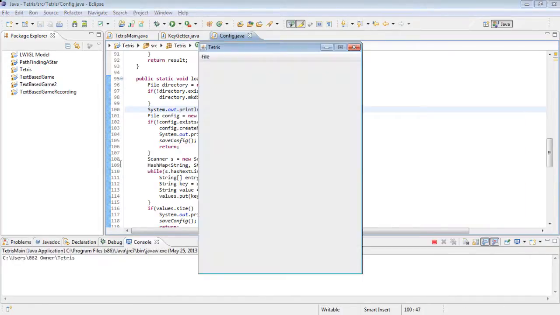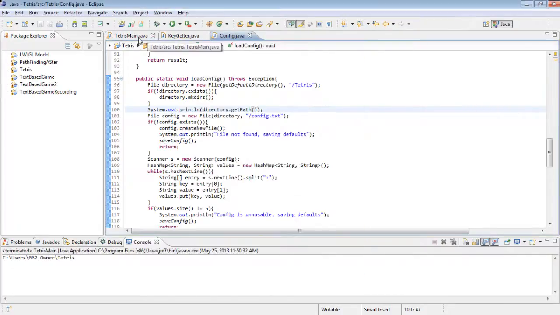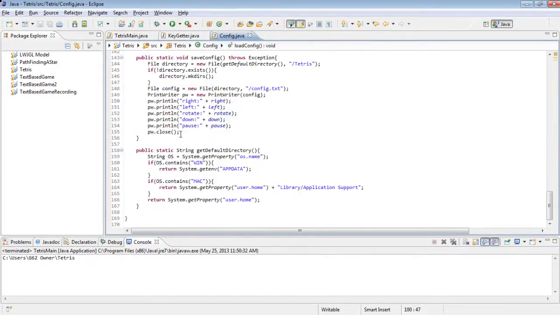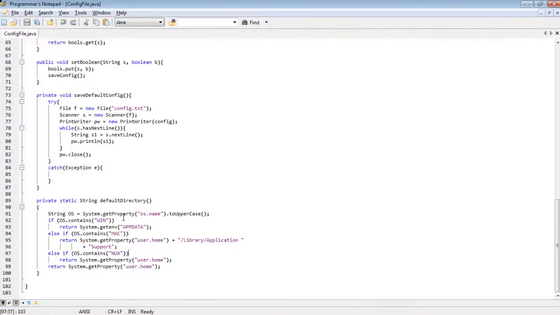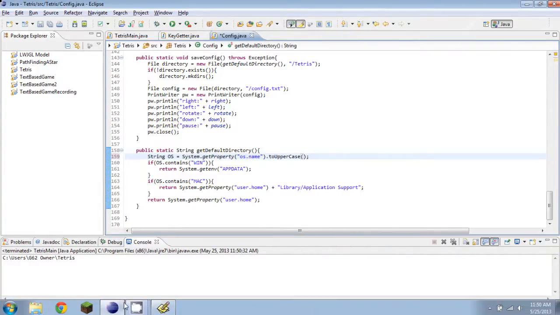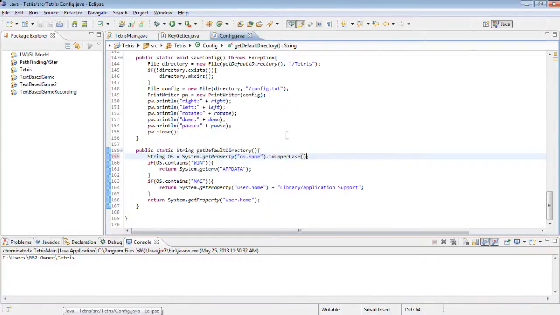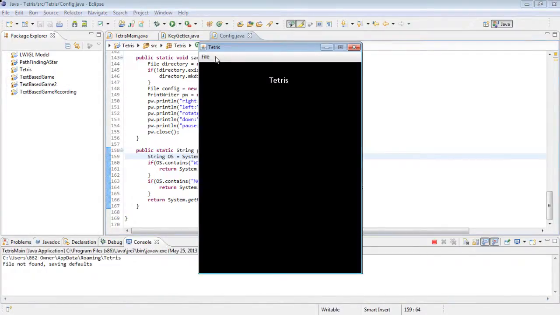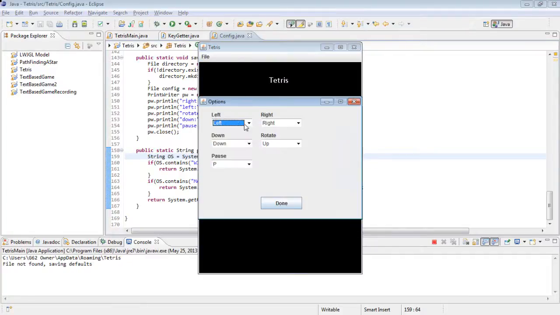Okay, let's run this again. See, oh, okay. I see what it did. Let's go down to getDefaultDirectory. This didn't work. Okay, I understand. So, two uppercase, and that will correct the problem. That would have been a problem on pretty much any system. Okay, let's run this again, and that will get rid of our old values because I did change where it's saving this stuff. But let's just set it back.